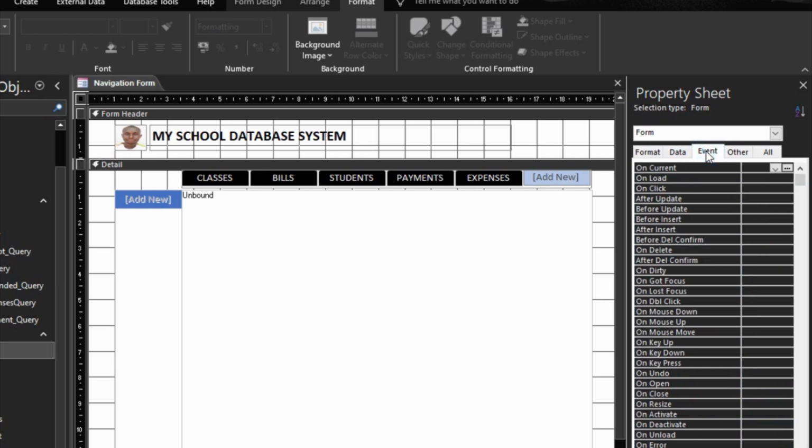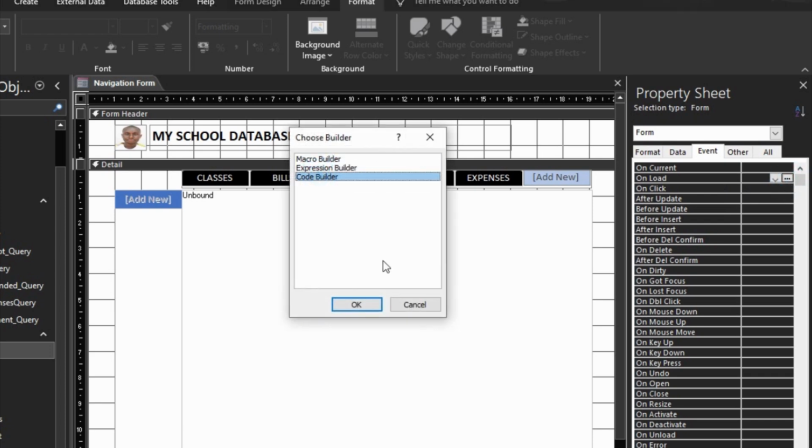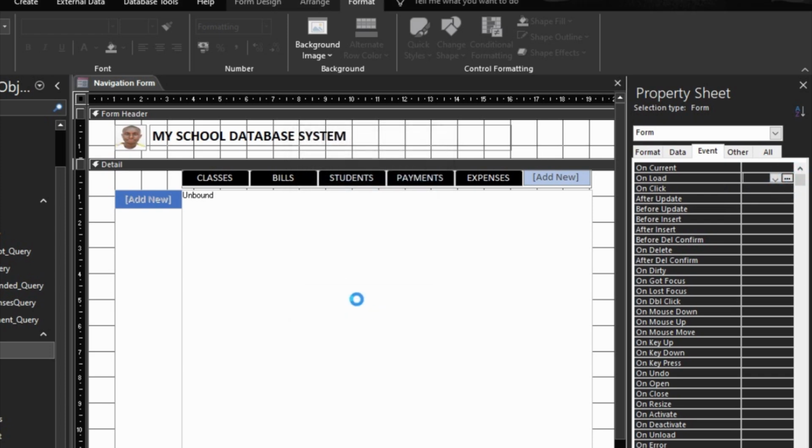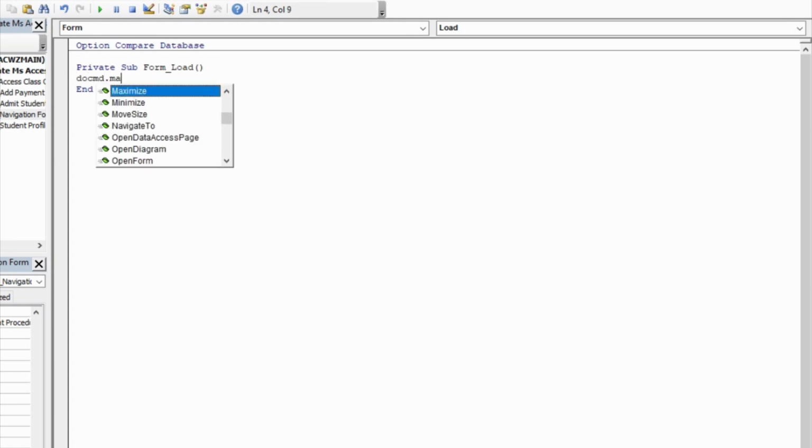When we go to the design view, there's a form. So we go to the event, go to on load. That's when the form loads. We click on the three dots here, choose code builder, and click OK. And here we just enter one line of code: DoCmd.Maximize. So anytime the form is open, it should maximize.